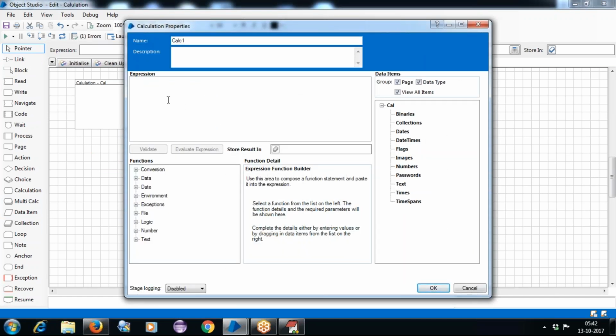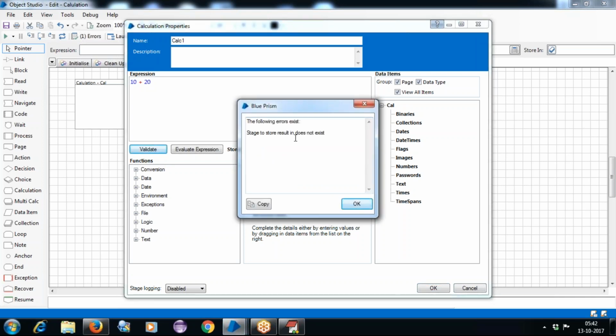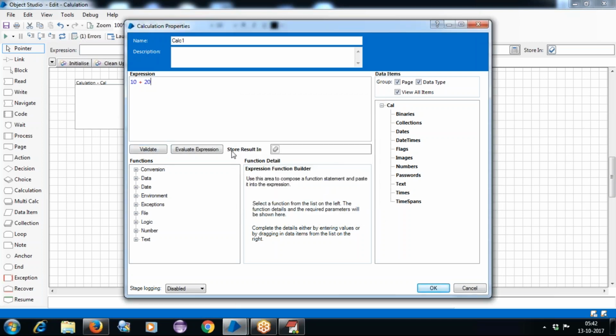Now write the expression. For example, I'll take 10 plus 20. Once I have 10 plus 20, if we click on validate, it gives an error as it doesn't have the store result in. Here you are able to see the store result in.